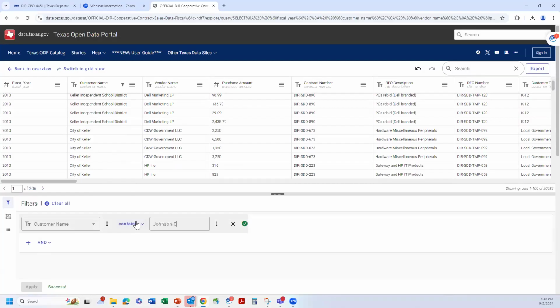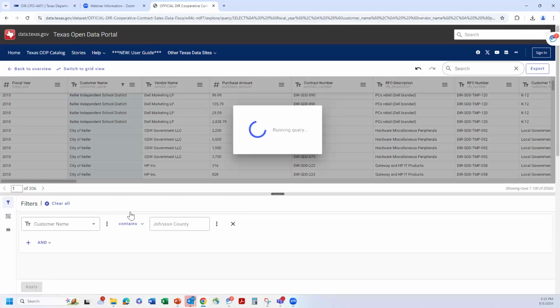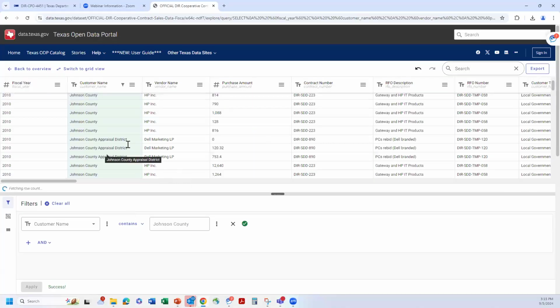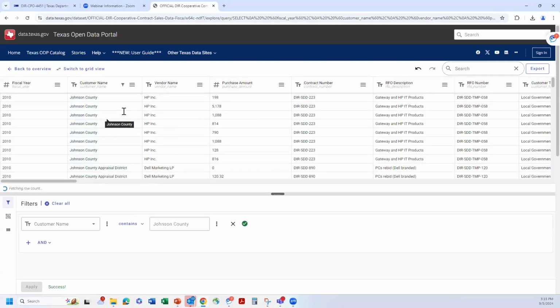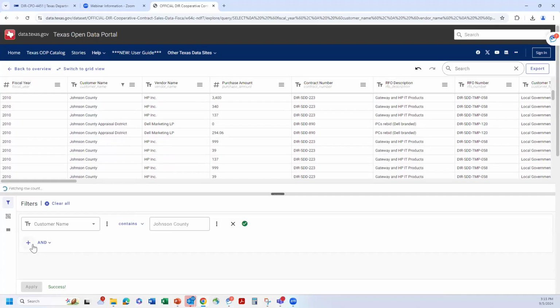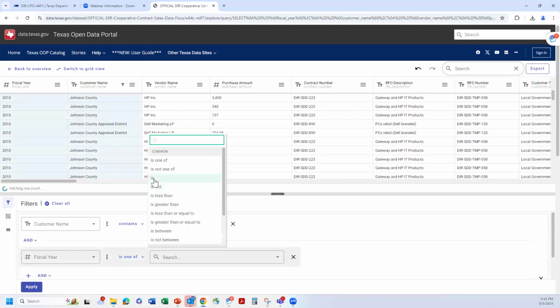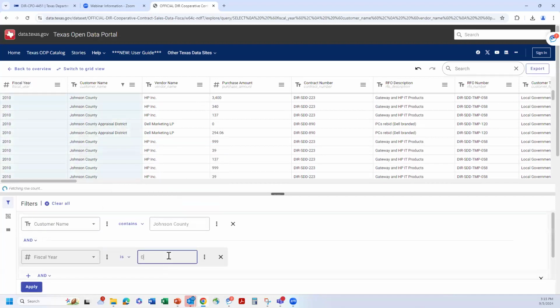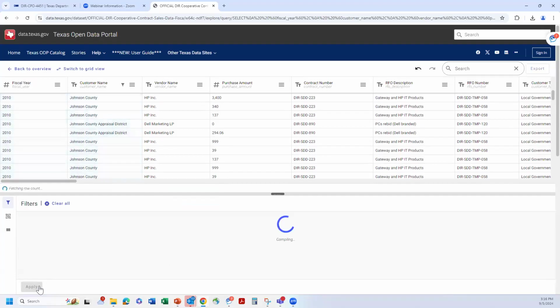Let's see what Johnson County has. And I'm going to come down here and apply that filter. So this pulled in a couple of different entities. You've got Johnson County, you've got the Johnson County Appraisal District. And if you want to add another filter and select fiscal year, and again, the state fiscal year is September 1 through August 31st, I just want to type in 2022. I'm going to hit enter, and I'm going to apply that filter.